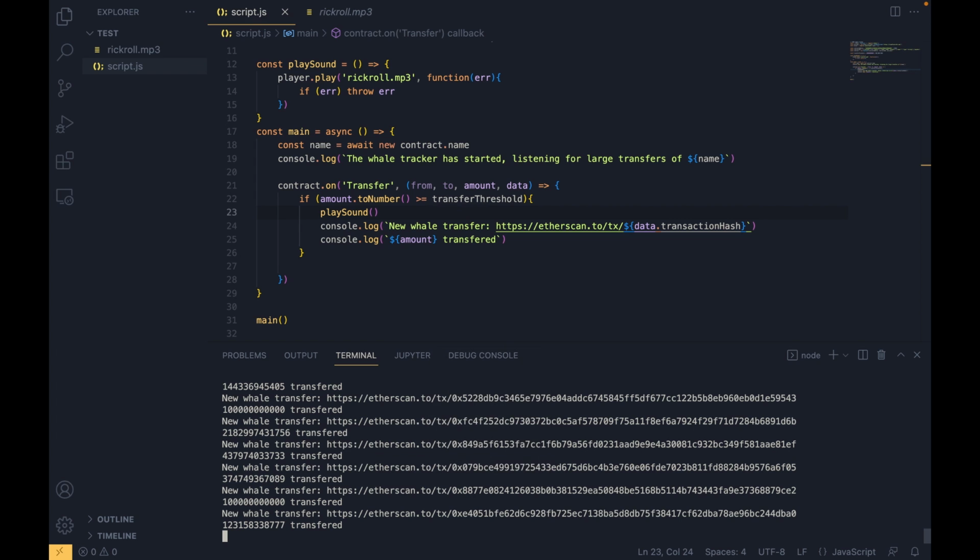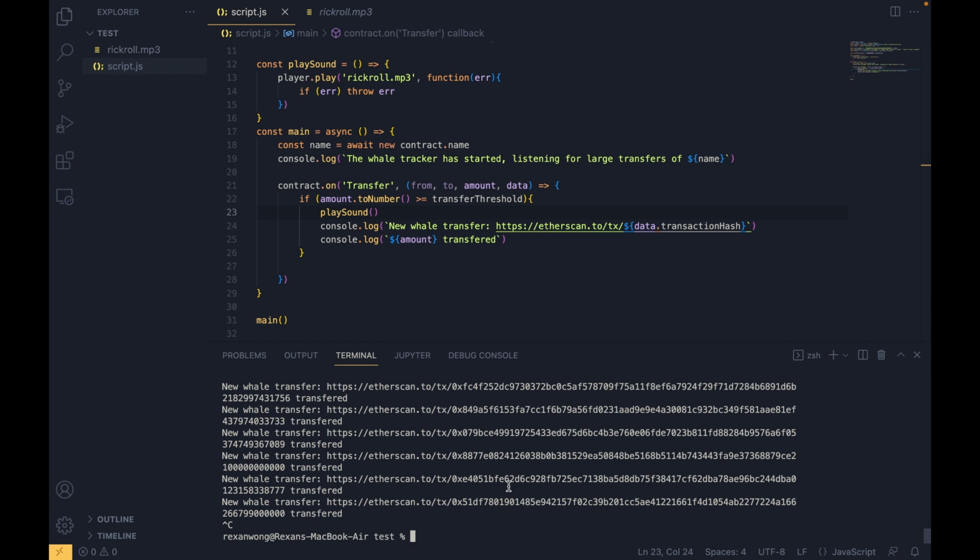There you go, guys. We have successfully coded a script that prints out whale activity, the amount of USDC being transferred, and every single time that is printed out, we will play the song that's never gonna give you up. And congratulations, guys, you just got Rickrolled. Alright, let me just stop it.